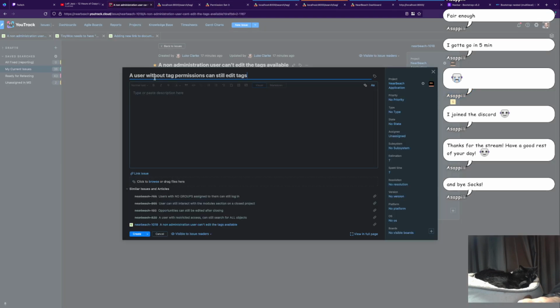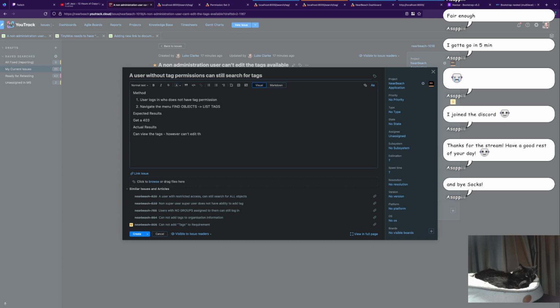All right. It's still a bug. So user without tags permission can still search for tags. So method 1, user logs in who does not have tag permission. 2, navigate to the menu, find objects, list tags, expected results, get a 403, actual results, can view the tags, however, can view the search results. All right, sweet.